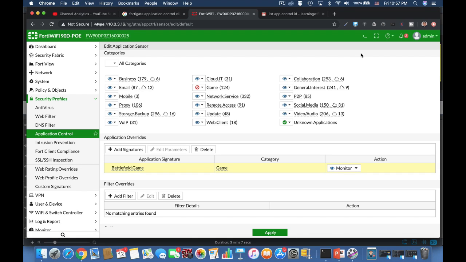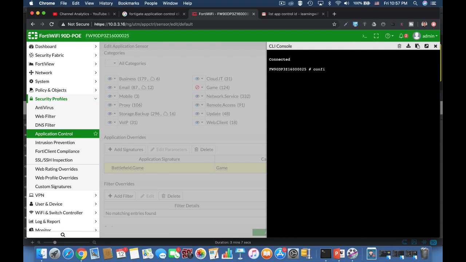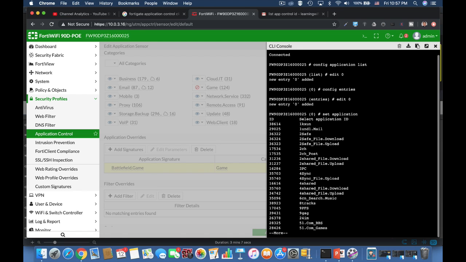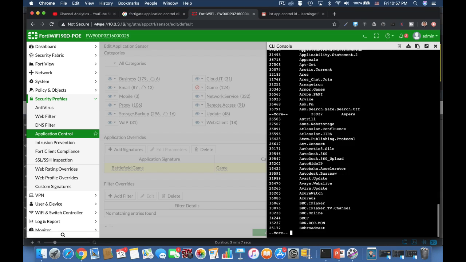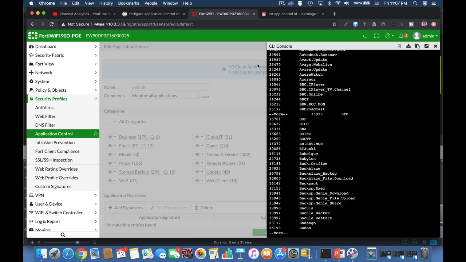If you wish to see the different IDs for the different applications, you use the CLI: config application list, edit 0, config entries, edit 0, and then set application and a question mark. And now you can scroll between the different applications and their ID.